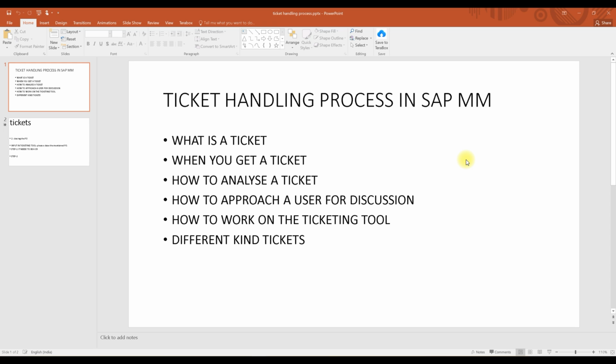So now the second thing, let's understand when and how you are going to get a ticket. In SAP projects, basically in a support project, the ticket handling process will be there, because we are considering that a SAP system is already running for your client. That is why it is a support project. So in a support project, what will happen? Let's say a user has logged an issue or a ticket.